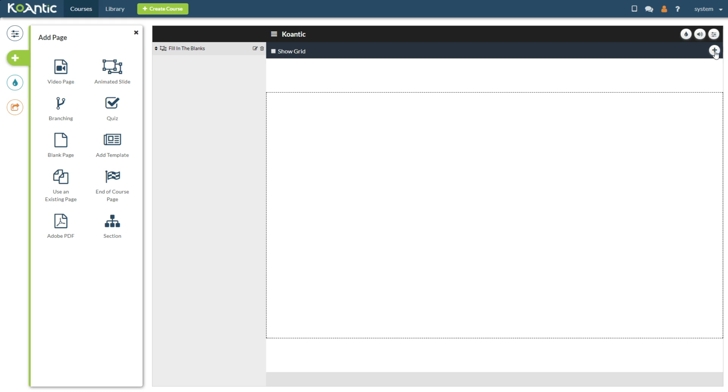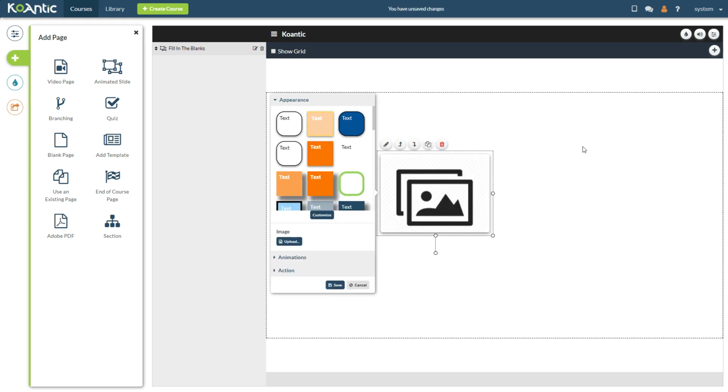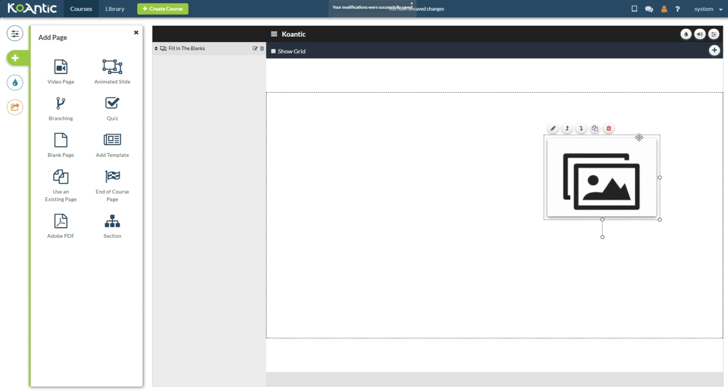First, you want to add the question itself. Like any other type of interaction, you click on the plus button to open your interactions menu. Before adding the actual interaction, we're going to insert an image. Clicking on this, my image container appears. In case you didn't notice, all I have is a blank animated slide page, basically a white page.